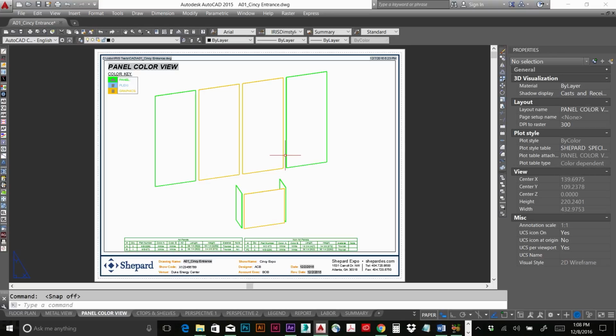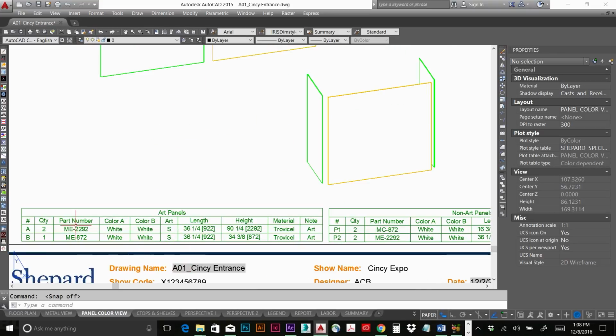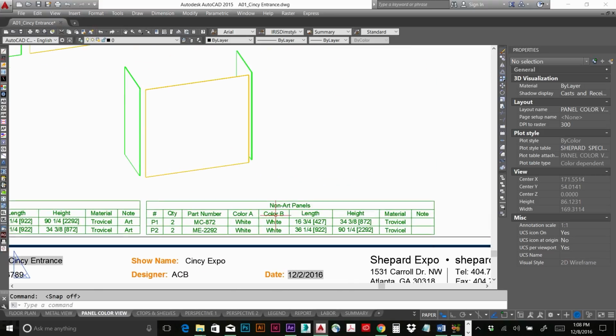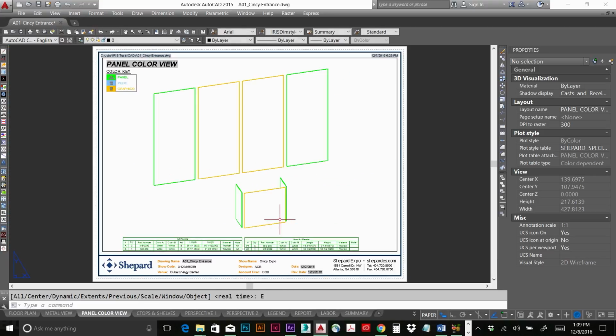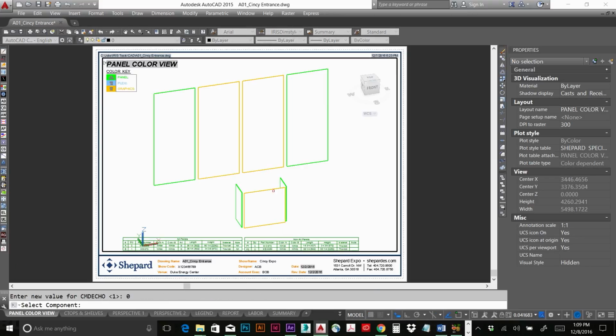Now in the panel color view, if I scroll down here to the bottom, you'll see that we have art panels and we also have non-art panels. So when we go to do the labeling for this, we're going to do every single one of these panels so you can see exactly what's going on with them, and so the production knows what to do in terms of assembling things. So to label these, we'll go back into ILB, and I'm actually going to show you the pace for getting a leader bubble in without having to worry about any kind of hiccups.